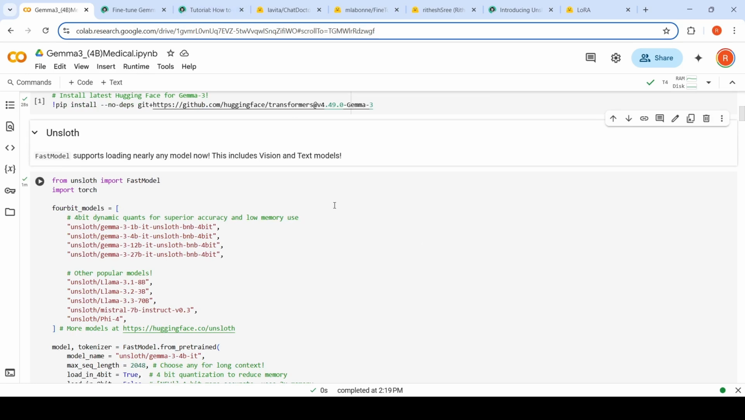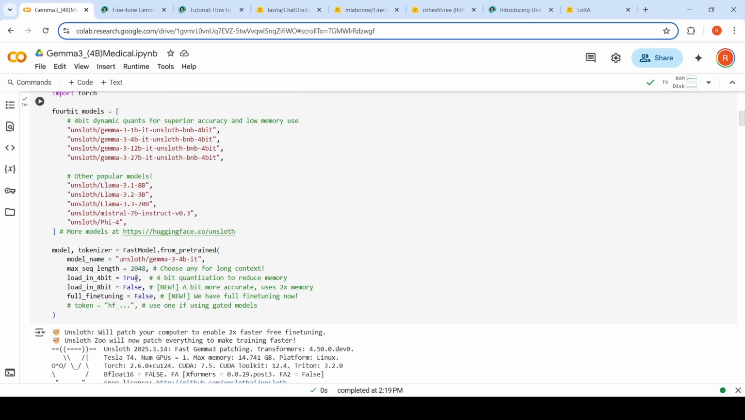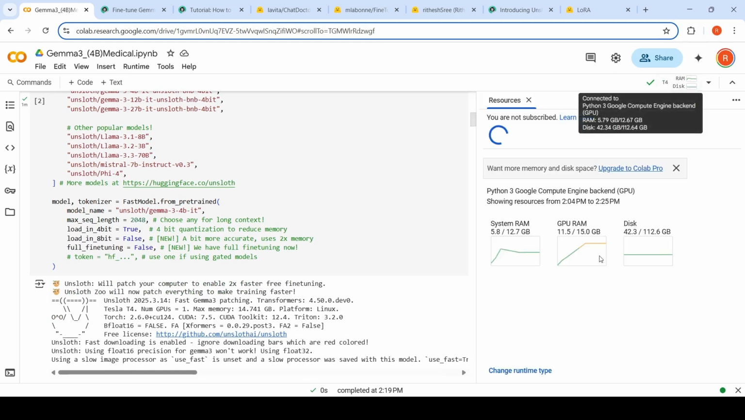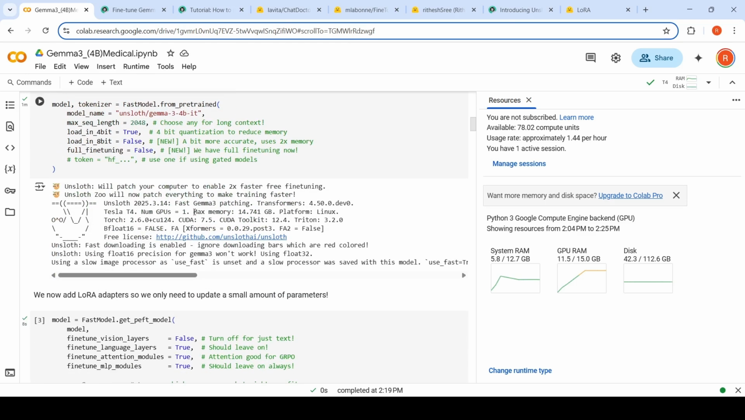Then you need to load the Gemma model for your fine-tuning. Here we'll be using the Gemma 3 4 billion parameter instruction-tuned model, and we'll be using the 4-bit quantized version of this 4 billion parameter model. That is what is done here, when they load the model with FastModel. This takes around 4 GB of GPU memory. The 11.5 GB is utilized later for full training, so I'll come to it, but this model uses 4 GB of memory. This model is first initialized and loaded into the GPU.